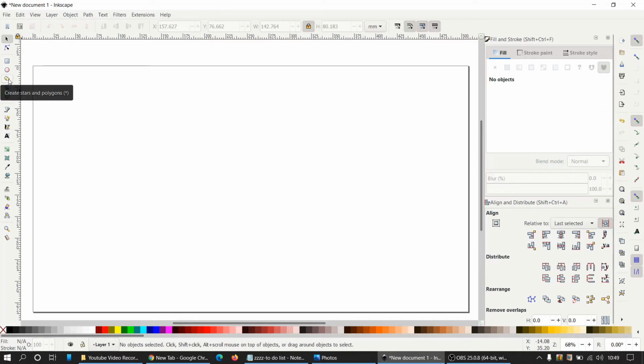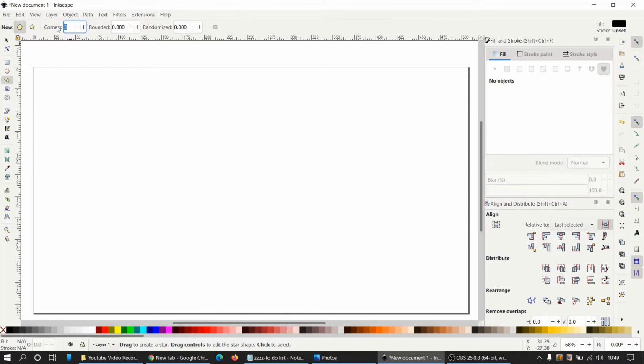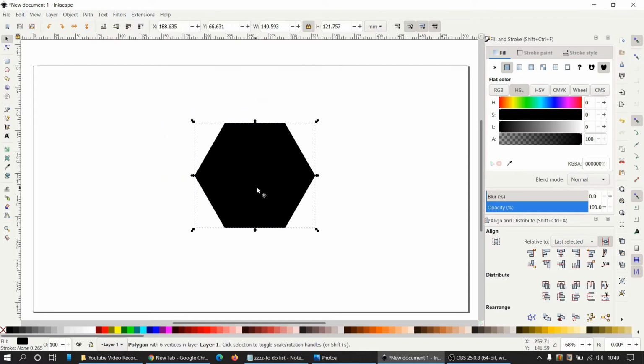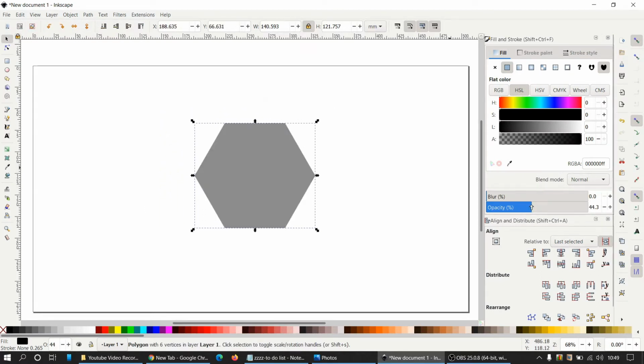Now click here, create stars and polygon, change the corners to 6 and make a perfect hexagon by pressing Ctrl and Shift, and it should be placed like this. Okay, now click on this lock icon, reduce the opacity to half and press Shift and click on this to remove any strokes. Okay, now change the width of this to 200 pixels.